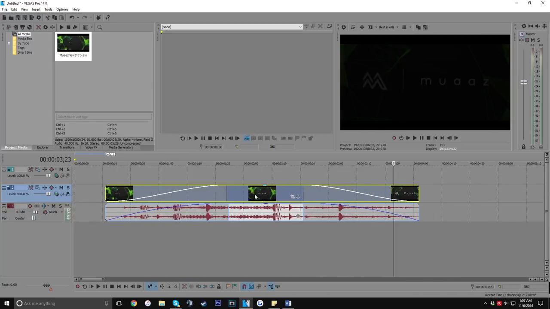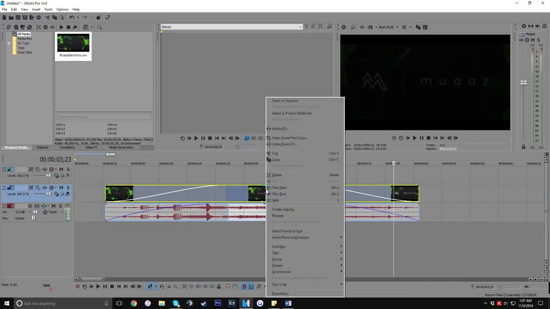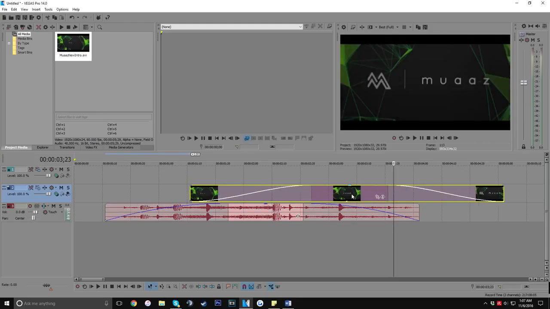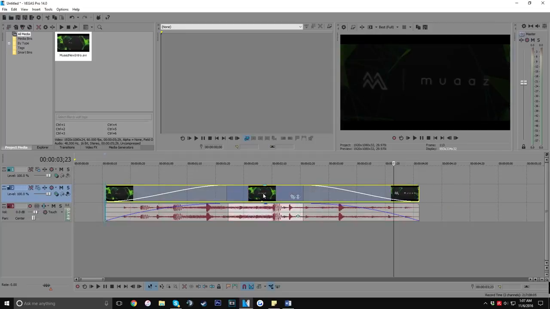But if you want to separate them, all you have to do is right click on any of them that are glued together, go to group, and then go ahead and click on clear. Once you do that, you'll be able to split them, and it will probably be weird, but it actually comes in handy in different cases, and it just depends on what you're working on.